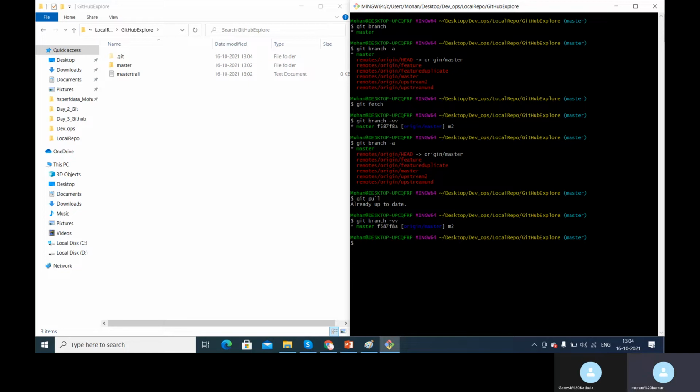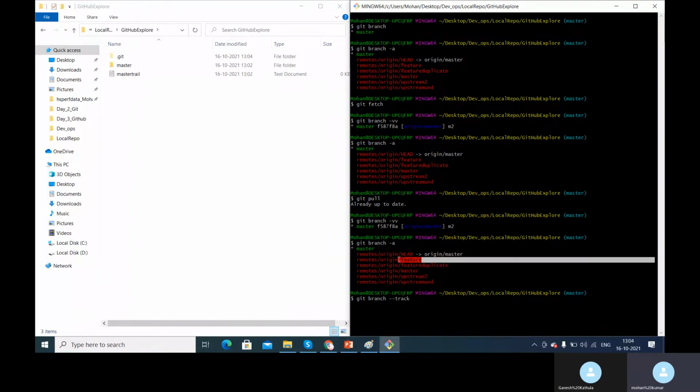So now, for every other branch, you want all these branches, right? The only thing that you have to do is create local tracking branches for them. So how to create a local tracking branch? Git branch hyphen hyphen track. The only thing you are concentrating on right now is this remote tracking branch that is available, and on the remote repository as well we have this branch, right?